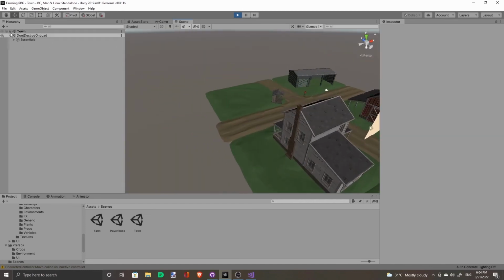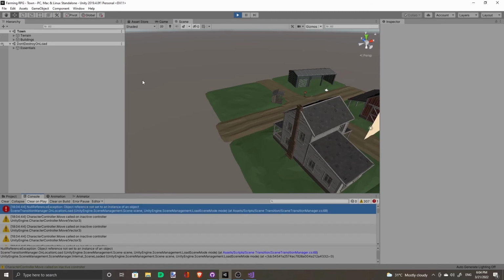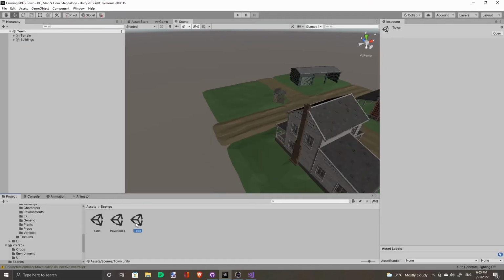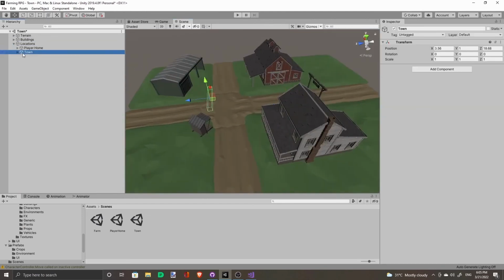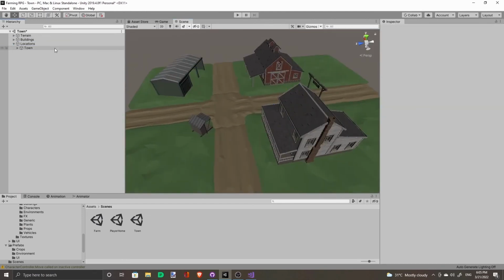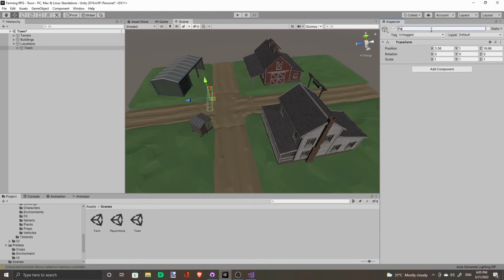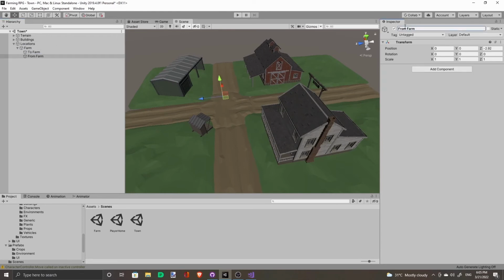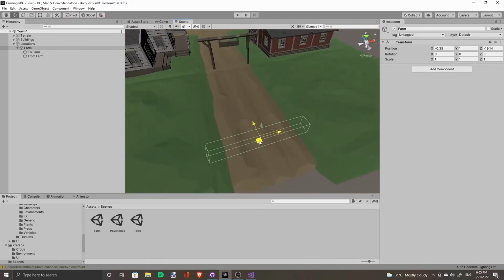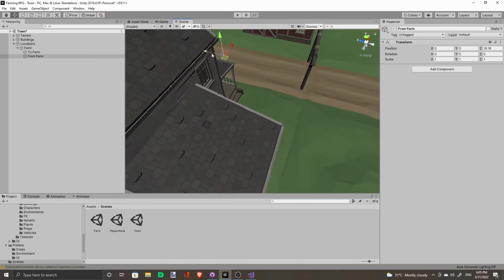Where did our player end up? Okay, we forgot to set it for the town. Need a location manager. Player is coming from the farm. Right, and it goes to the farm. It comes from the farm. So the player enters from here. Start point should be somewhere here.